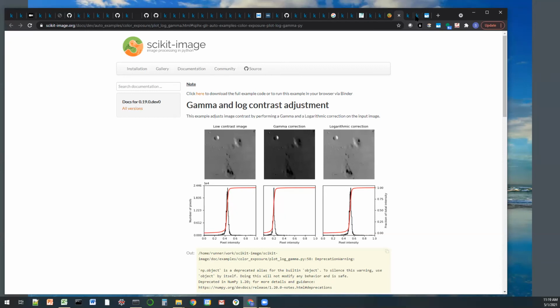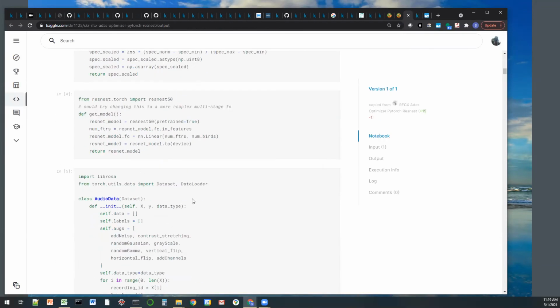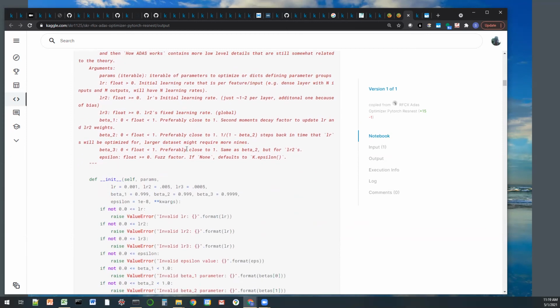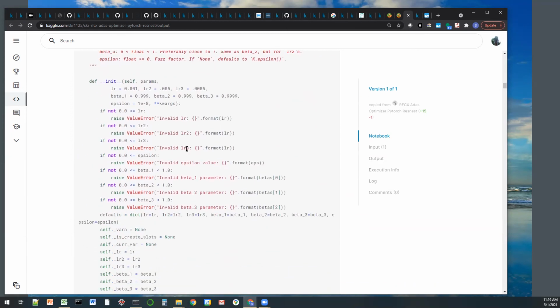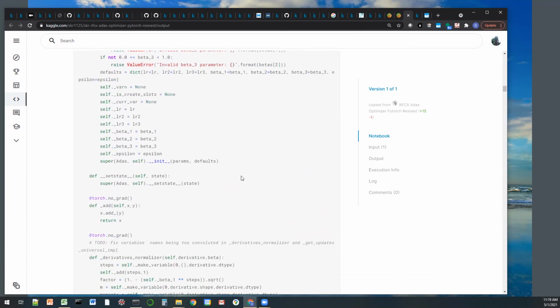Okay, so that's all the different augmentations. And then the rest of it is very similar, except he uses this particular optimizer called ADAS, and there are notebooks and links to a GitHub location where it's described in detail. As I said, I haven't yet gone into that and read the paper. There's even an arXiv paper describing it.